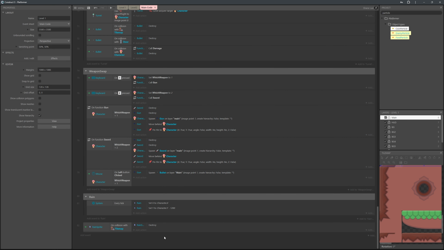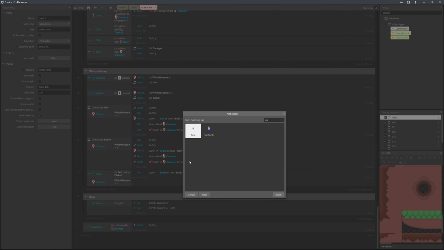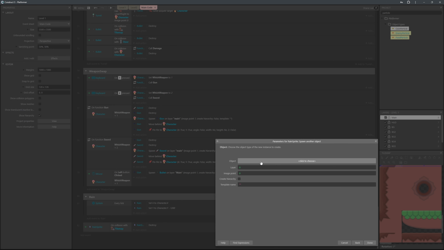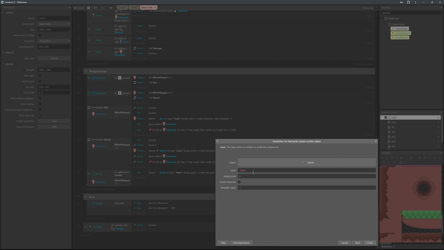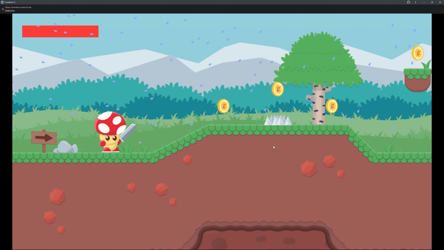Alright guys, so just quickly head back to your event sheet. Now we want to say rain sprite, and we want to spawn another object. We're going to spawn the splash sprite on the main layer, like so. As you can see, the rain's now stopping at the tile set, and then we're getting little splash effects coming off.